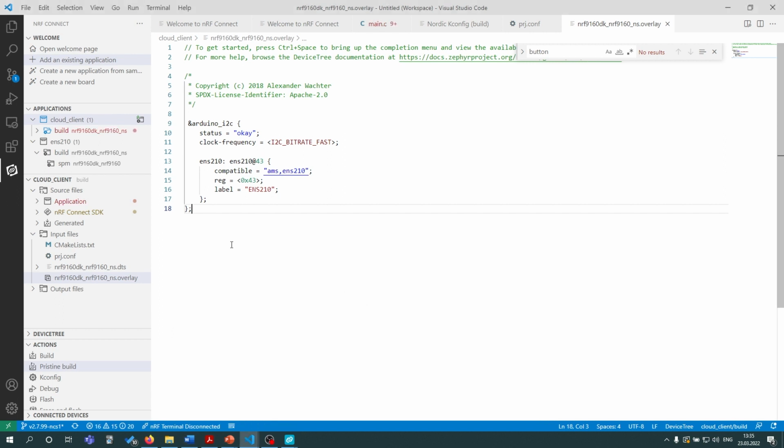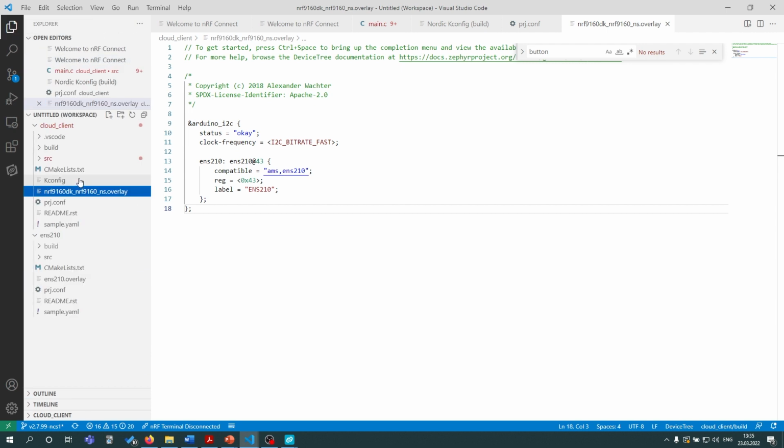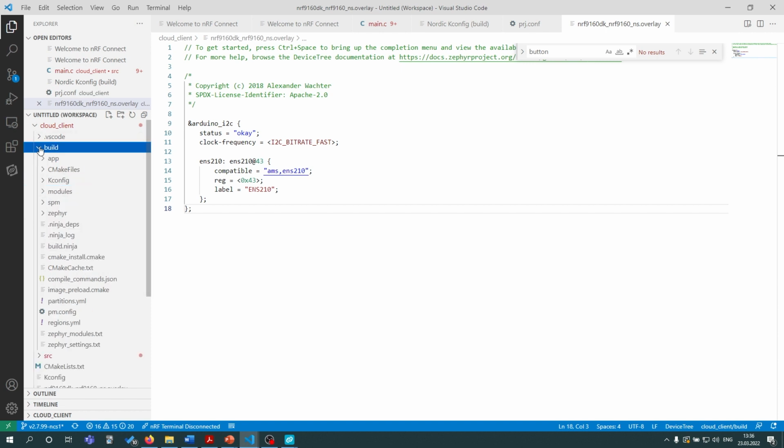Okay, great. So now that is done. Now I'll actually do one more thing. I will check. If I go back to the Explorer, I can see all of the files. If I go to Cloud Client, we created this build folder. So there's the build folder.